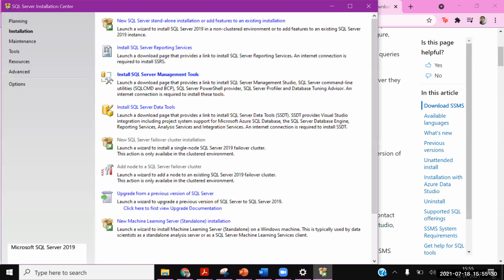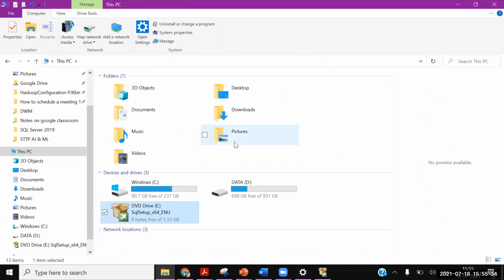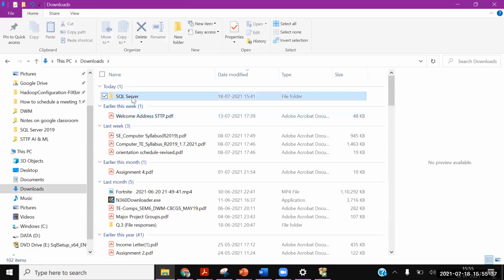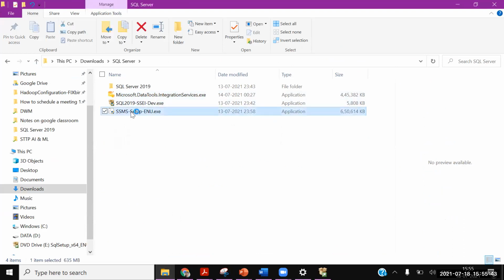So close this. Now under downloads, this was the file which I was talking about. So this is the file. Sorry, this is SSMS, which is SQL Server Management Studio, for installation of SQL Server Management Studio.